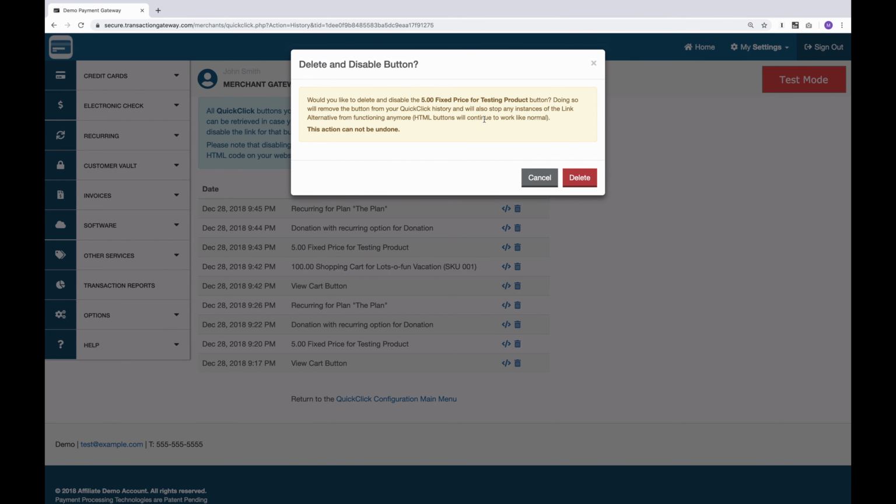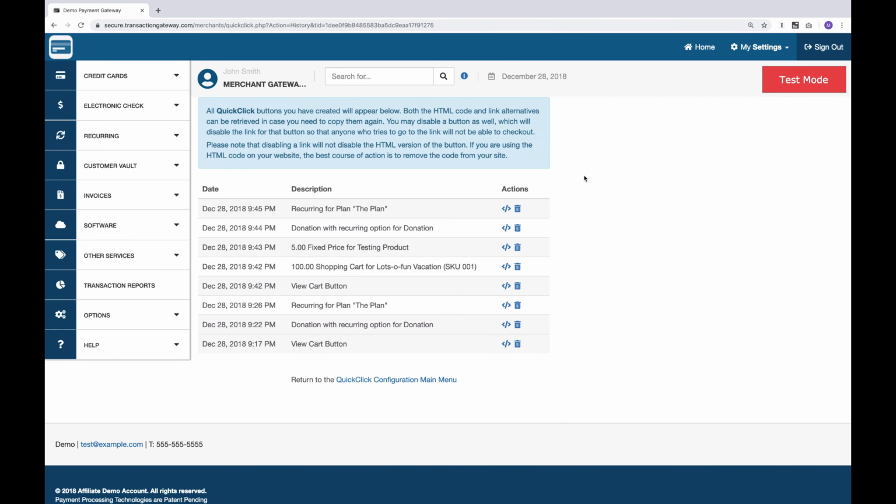So this will disable that link alternative. The HTML will continue to work because that's created in a different way and you can't really delete that. But anytime you sent the link out to somebody or had it on your website or something like that, you can make it so anyone clicking that link no longer can check out. When I delete, it'll be removed from the table and can no longer work.